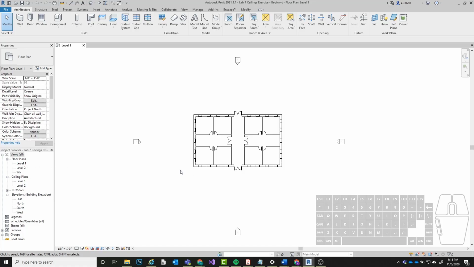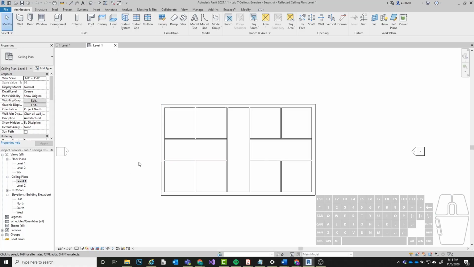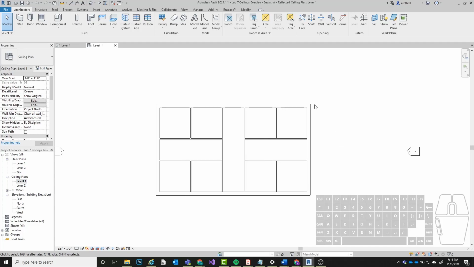If we want to go ahead and start creating ceilings in this very basic building that I have here, what we want to do is go to our project browser and navigate to the level 1 ceiling plan view. Once we click on that, we are now in a ceiling plan. As you can see, we can no longer see the windows and the doors that were in the original floor plan. All we can see are the walls.